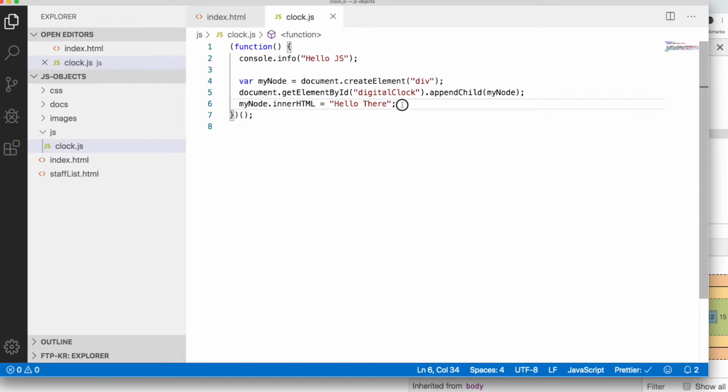Right, so we've created that DOM element. We didn't really need to do that, but it's just an additional little bit of functionality that you might find useful. But what we want in there is a digital clock. So first of all, let's find out how we can get the date and the time.